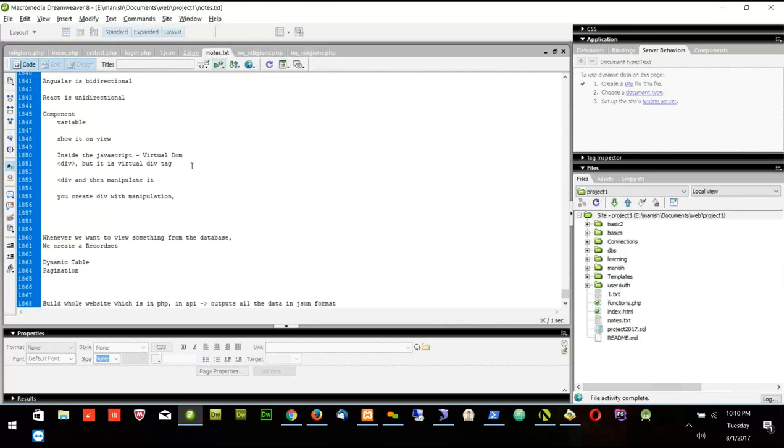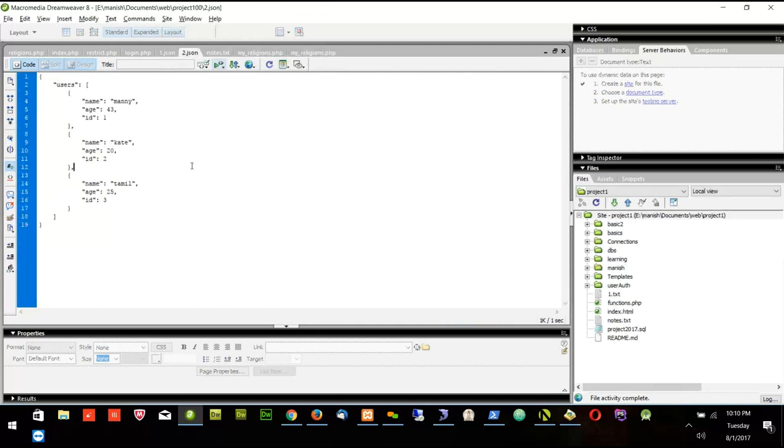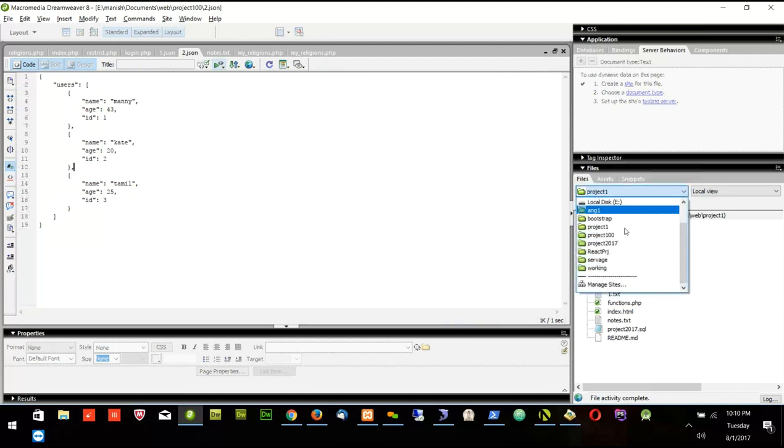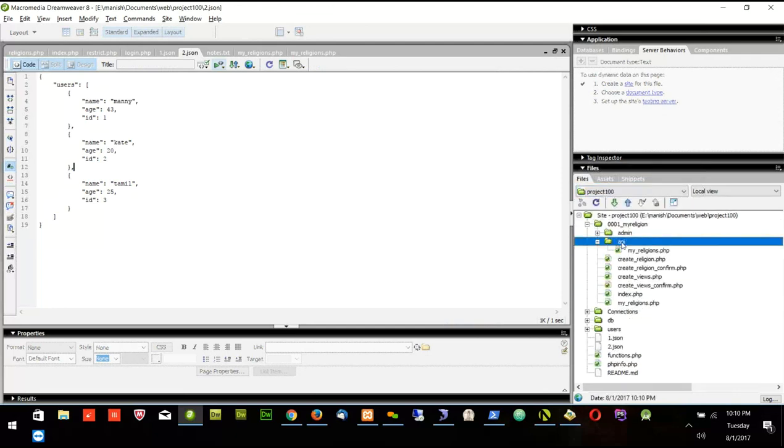But tomorrow, if I think that I'm not going to work in React, I will be only working in PHP, then I don't need this API folder. I need this API folder if I feel that the whole of my website will go as API and I want to use it in a React or Angular project, then I will create all the files inside the API folder. Is that clear?